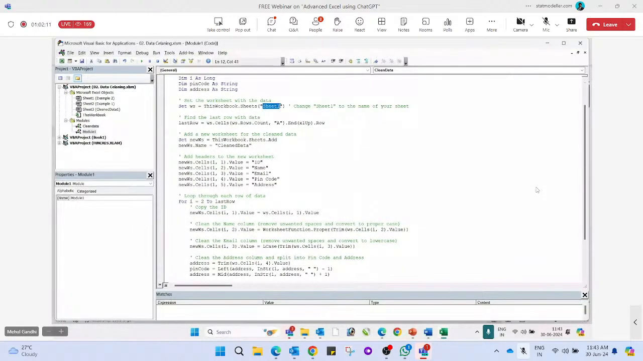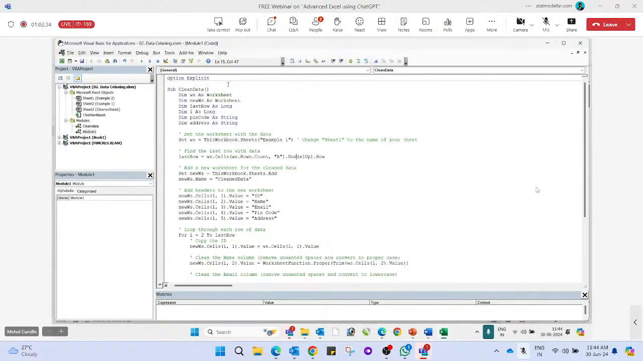So if you are not familiar with this code, you can tell ChatGPT that your data is available in a worksheet named example one. Then the code you get, you will not even need to change the worksheet name. So I just save this. The name of this input is clean data, so I replace it as clean data underscore new.